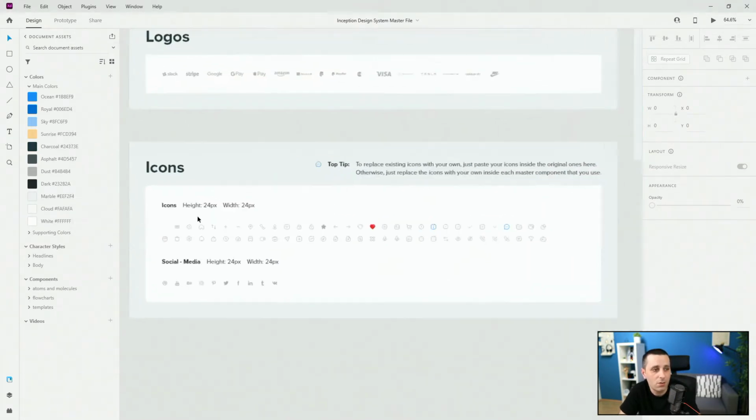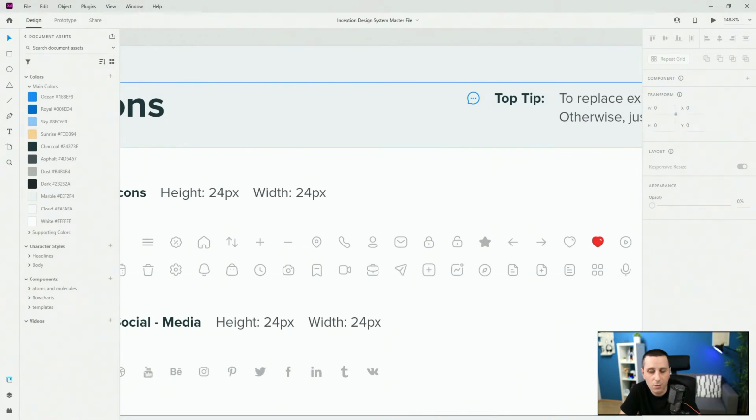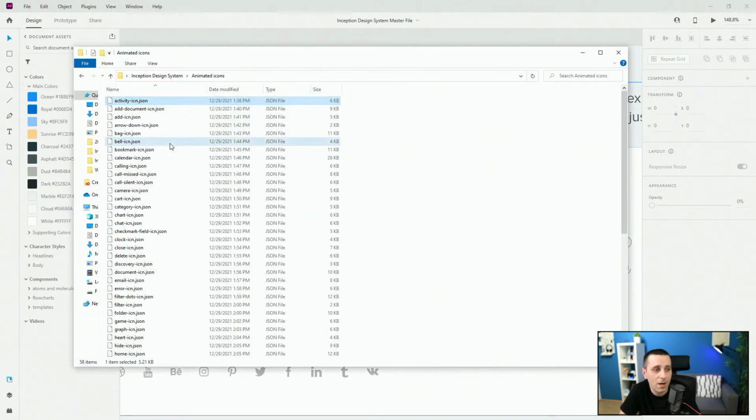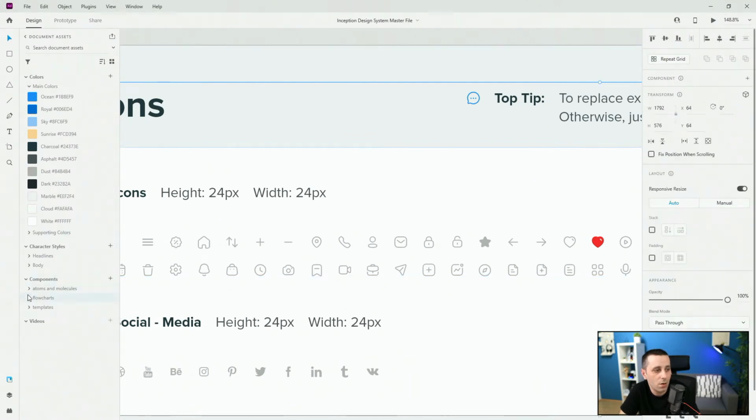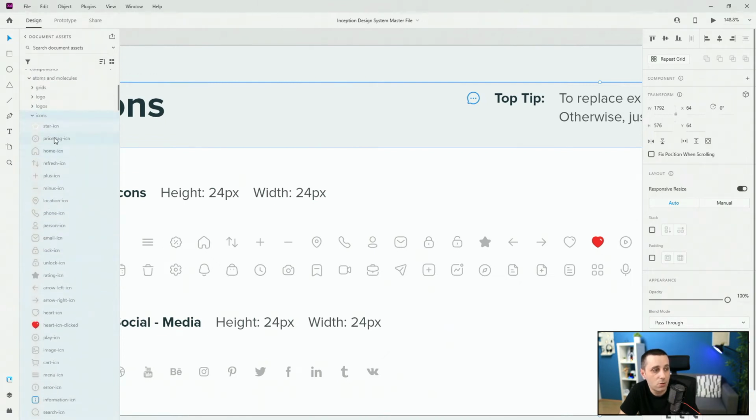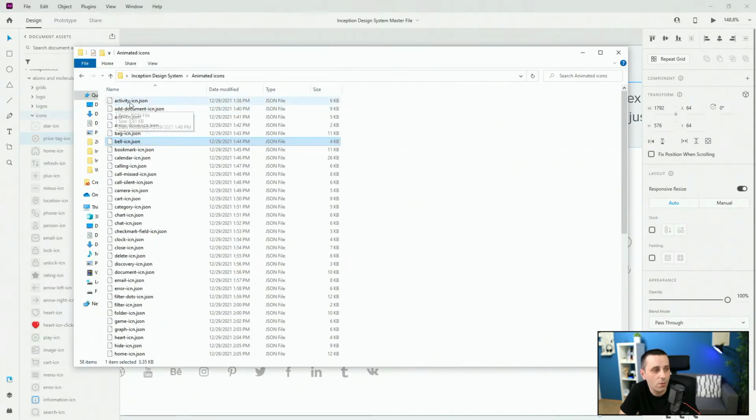All of these icons that you see right here actually have their animated version here. So every time you want to add the animated icon, you can find it right here. So let me show you. If I click right here and show you that, or if I simply open up my atoms and molecules, go right here where it says icons, you can see all the names of these icons. So this is the price tag dot dash icon, this is the home icon, this is refresh icon, and all of these icons, and you can find all of them right here as well.